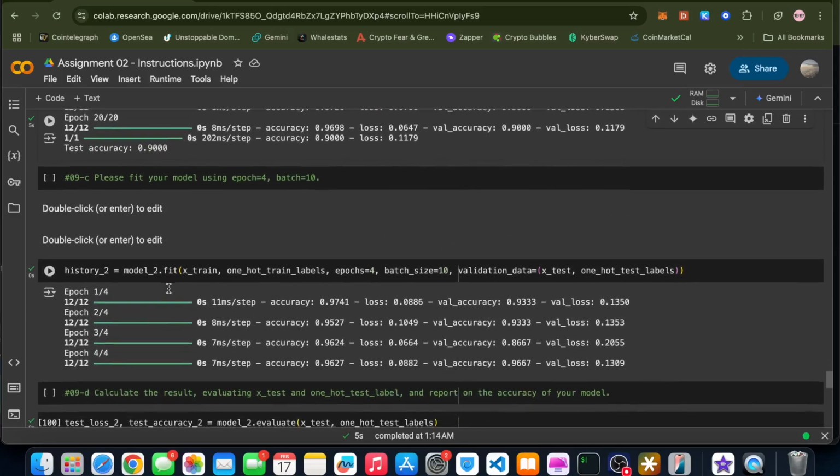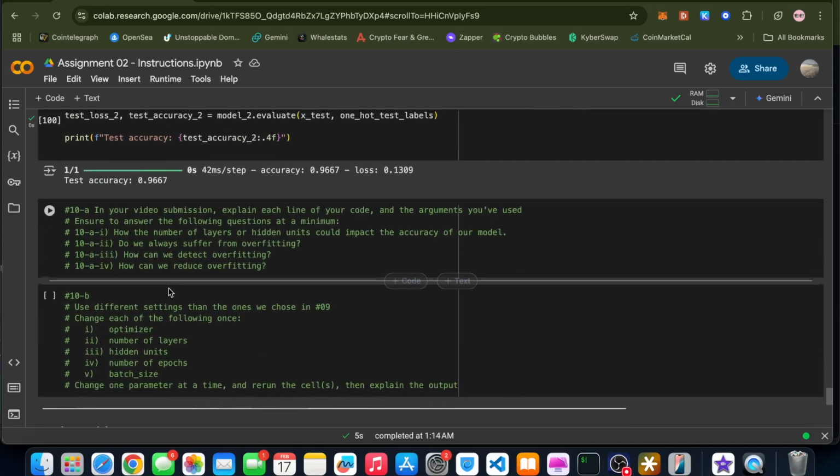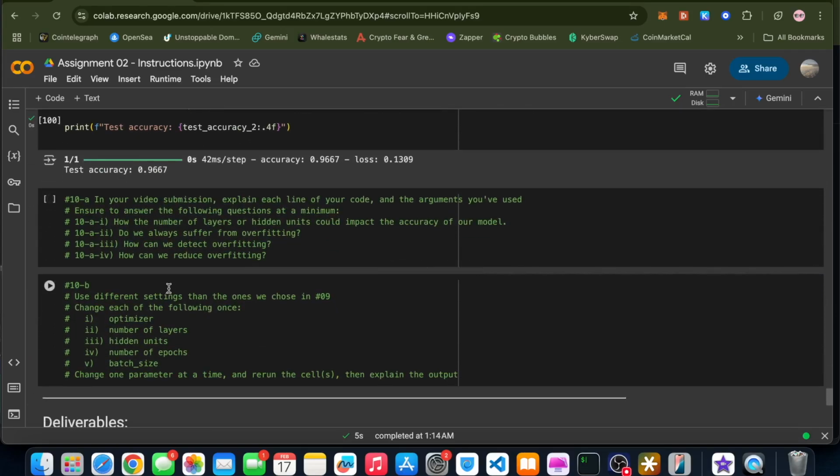And for the questions, how do layers and hidden units impact accuracy? More layers and neurons allow the model to learn more complex relationships in the data, but too many can lead to overfitting, while too few might not capture enough detail, leading to underfitting.